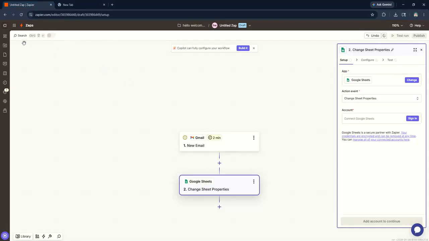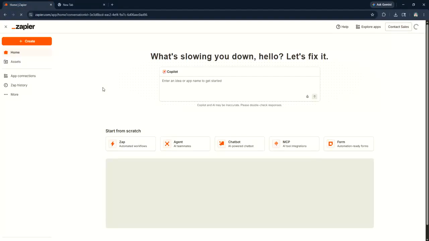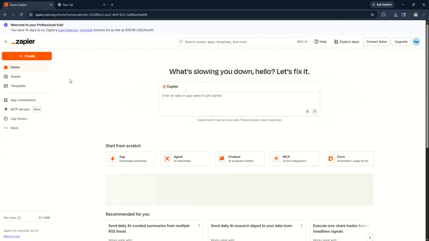First, go to the Zapier website and log into your account. Once you're in, you'll land on the dashboard where you can create what's called a Zap. A Zap is simply an automated workflow that connects your apps and services. To get started, click on the Create Zap button, usually found at the top right of the page.